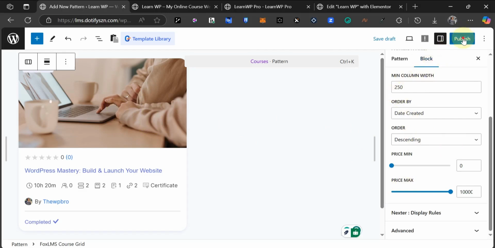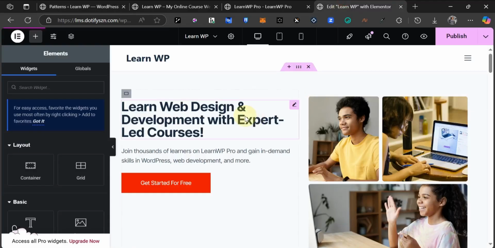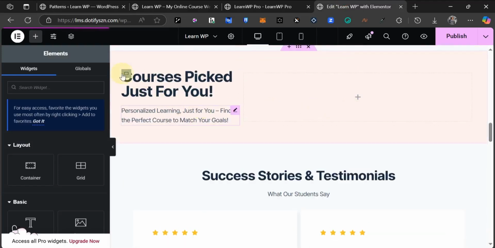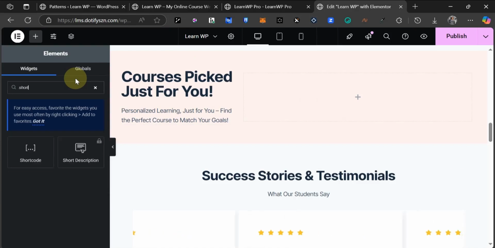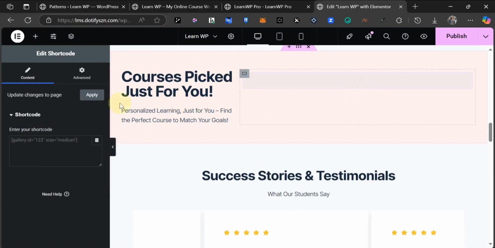What I want to do now is to publish this. Now our pattern has been published. What we need to do now is to come back to our WordPress admin dashboard, and what you need to do is to come here to copy this shortcode. So just Ctrl C, and you need to open up your Elementor editor, Elementor websites editor, and scroll down to this section.